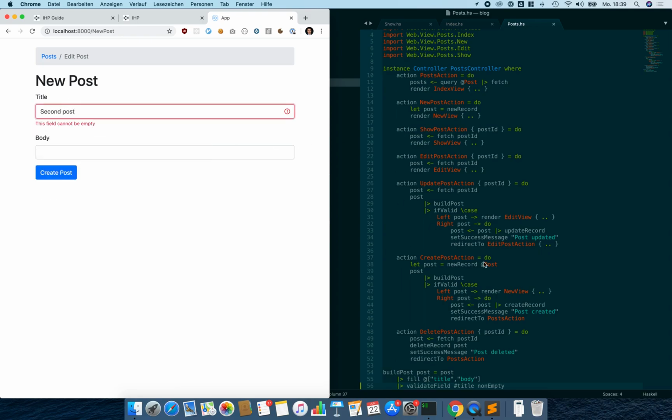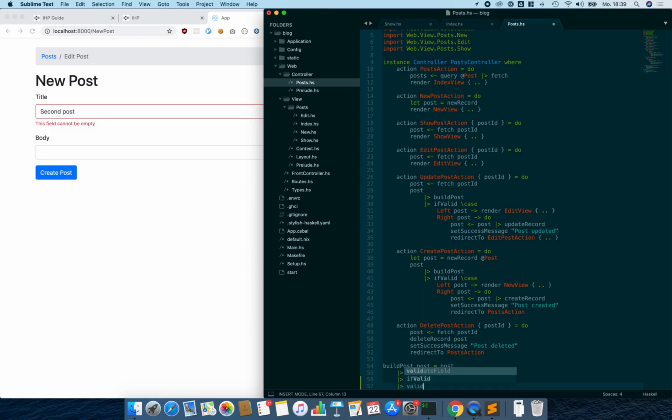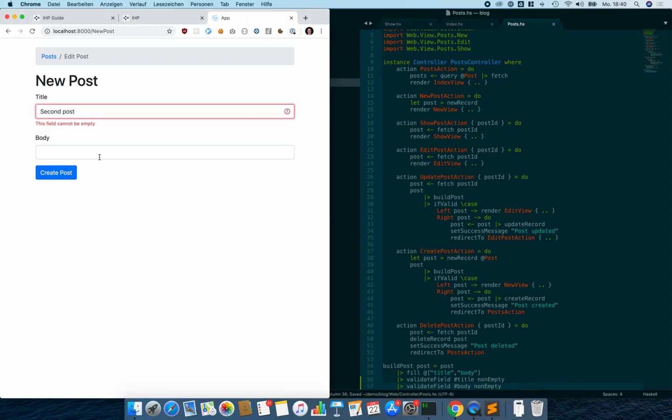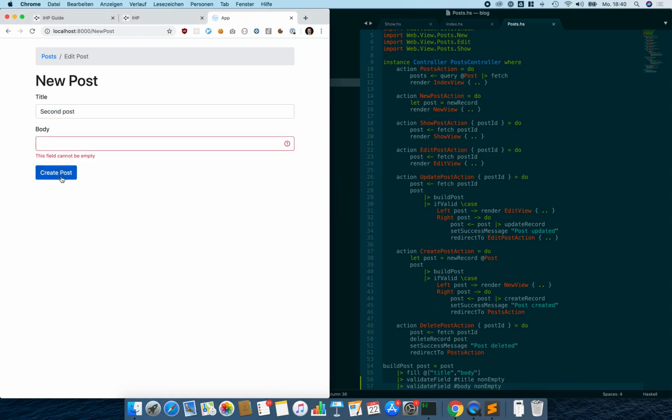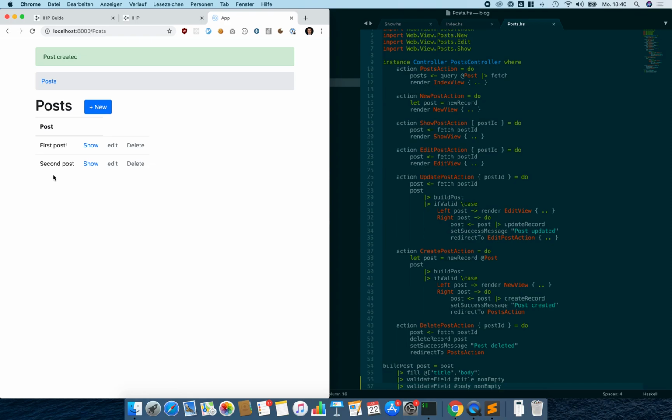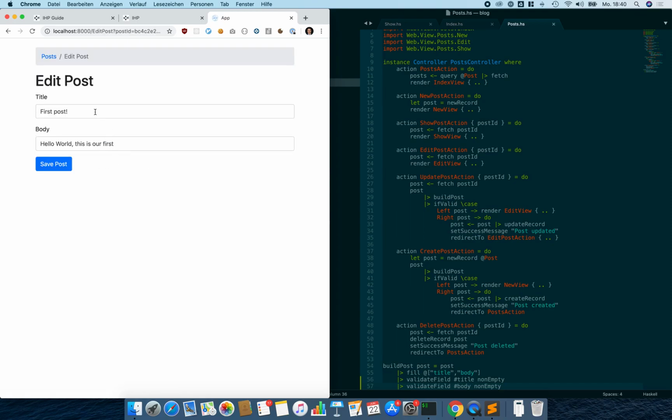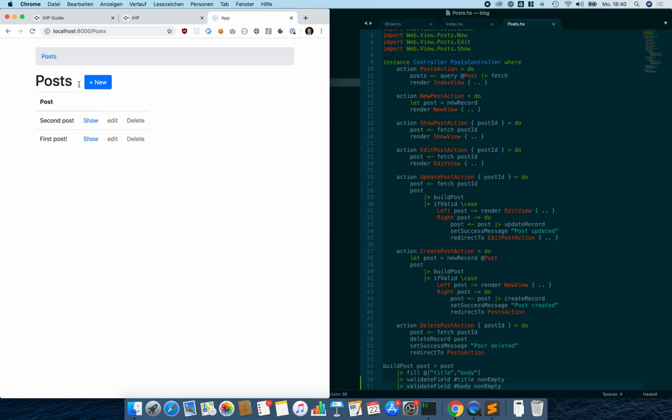fill something in there. Let's also make the body non-empty as well. So now when we click create post, we get the same error message here. We can just add some content over here and then create post, and it's already here. So the validation also automatically works when we use the edit function. Basically we can just add it here and then it works everywhere. So that's already pretty nice.